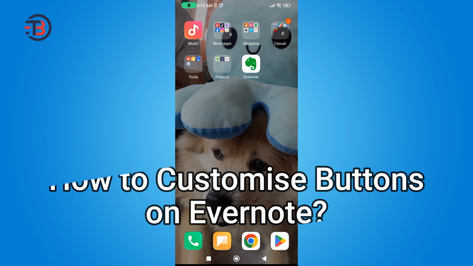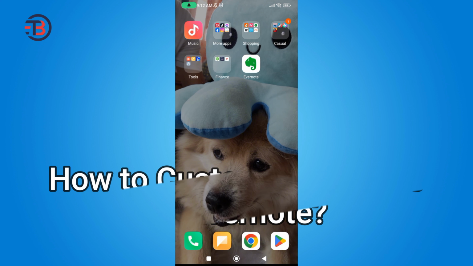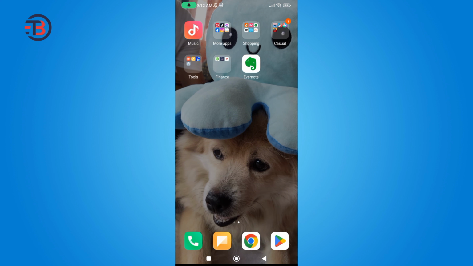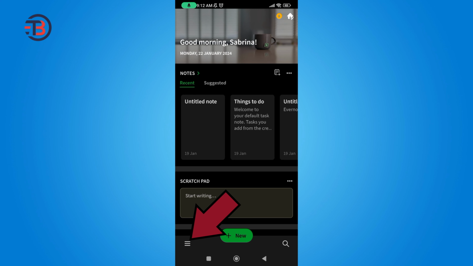In today's video, I'm going to show you how to customize buttons on Evernote. So let's get started. First, open your Evernote application. Tap on the hamburger menu at the bottom left corner of your screen.